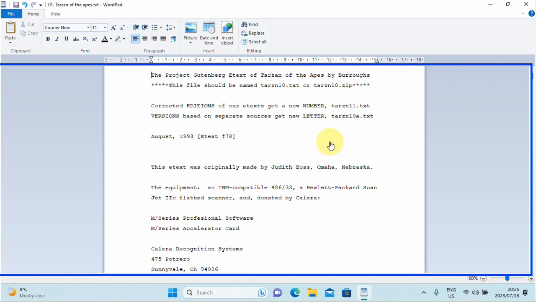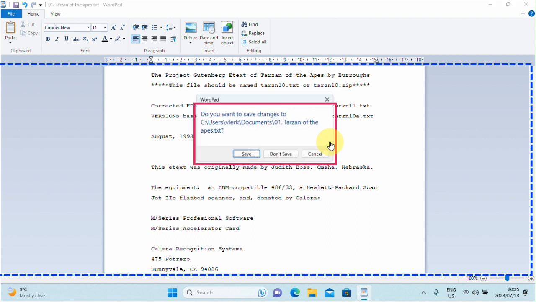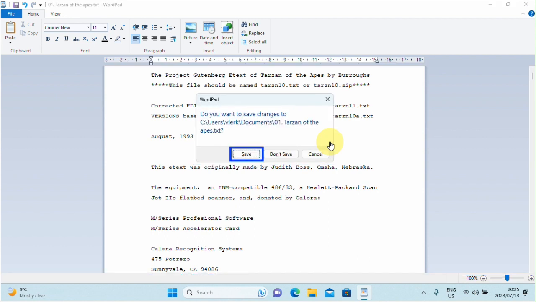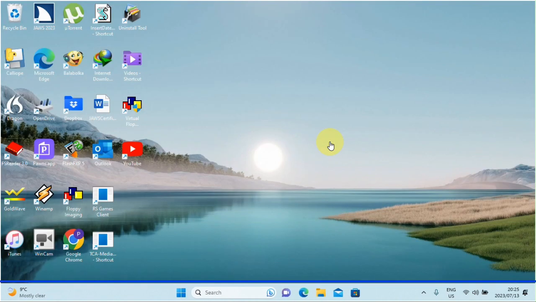I'm going to exit this book here, and I'm not going to save. WordPad dialog. Save Alt S. Don't save Alt N. And then I'm going to go to my desktop, because I would like to do something else with you folks today as well. It's Windows Explorer.